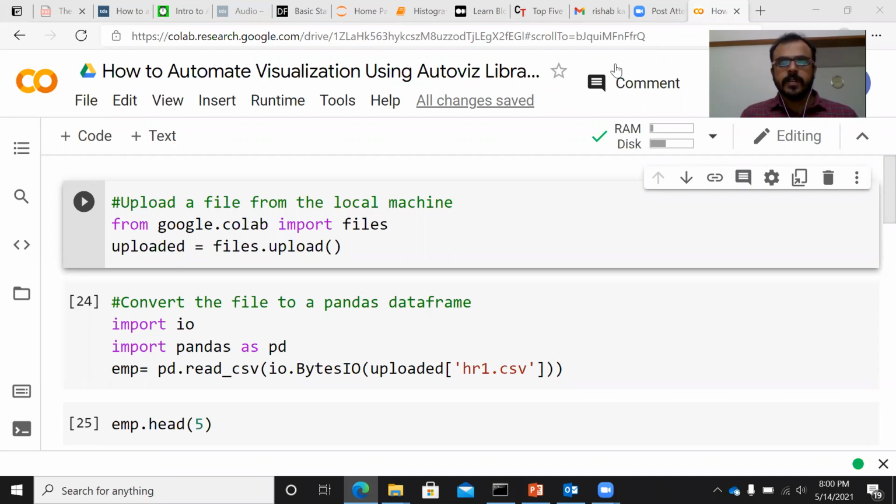In today's presentation, we'll be looking at how to automate visualization with the help of a wonderful library known as the AutoViz library. Now, I'm using Google Colab to run some of these codes.